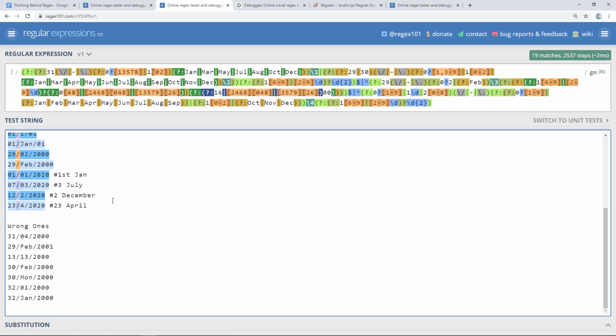Now, the wrong ones, what you'll notice is this. The 31st of April, and in April there are only 30 days, so that one has broken. If you change this to 30 there, it works now. The 31st of April is wrong. The 29th of February 2001, because it's not a leap year in 2001, it's going to be wrong. And if we change that to 2000 or 2004 or 2008, all of those are perfect. But in 2001, it doesn't work.